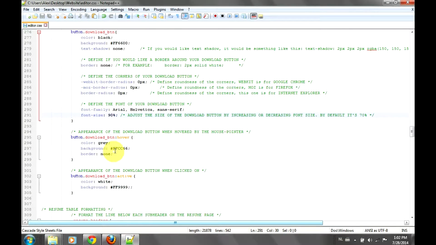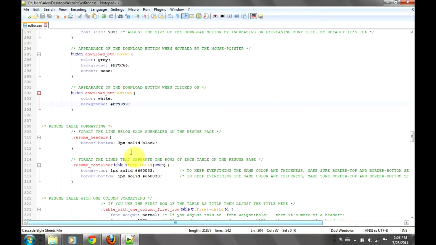When you're hovering over the button, these are the settings. If you click the button, these are the settings. Just play around with them, I'd say.